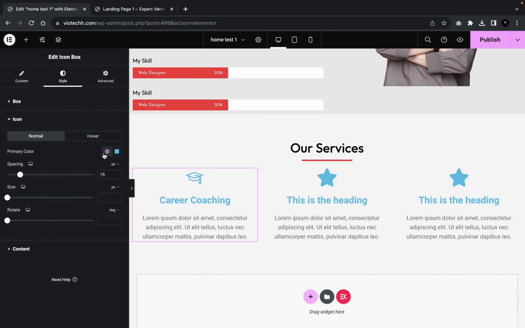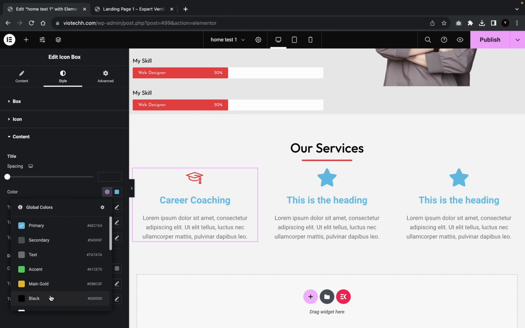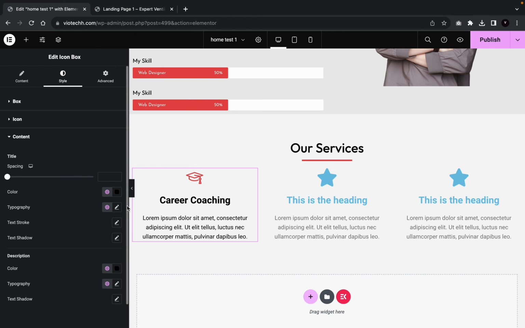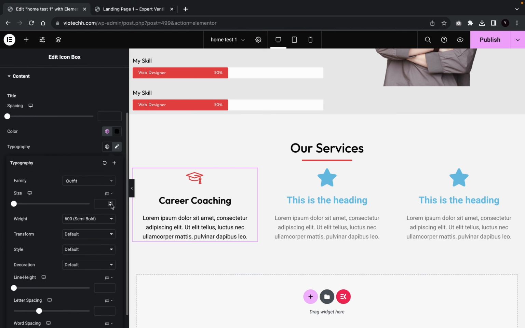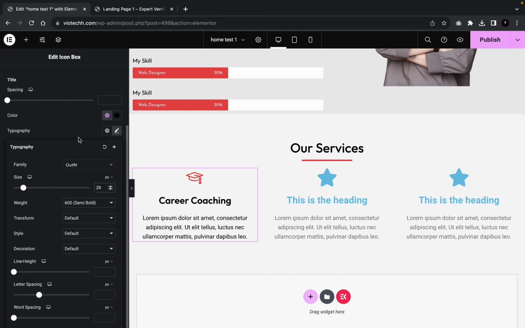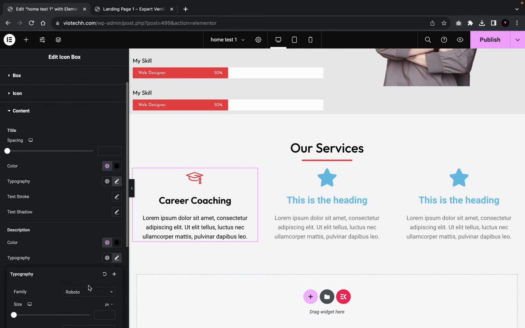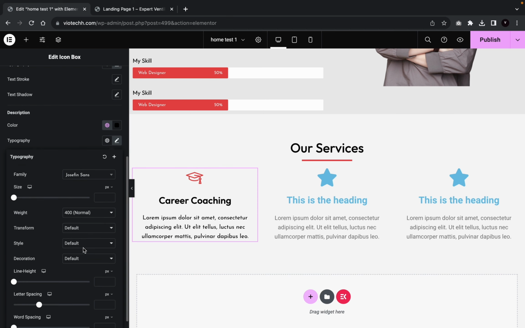I'm going to go to icon, change the color of the icon. I'm going to go to the title, change the color of the title, and change the color of the description to black. And now we're going to change the font of the title on our first one. And we're going to put this in as 26. 26, sorry. And we're going to go to our description. We're going to choose the font Josefin Sans. I'm going to change the font to 16.